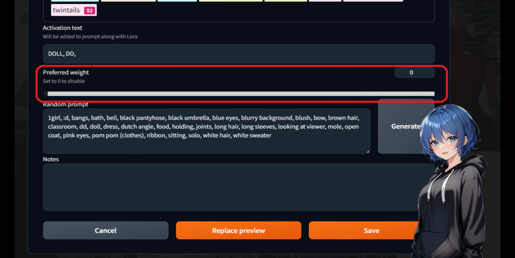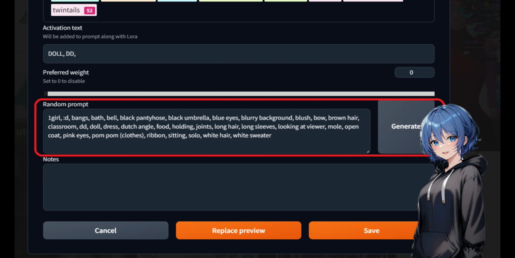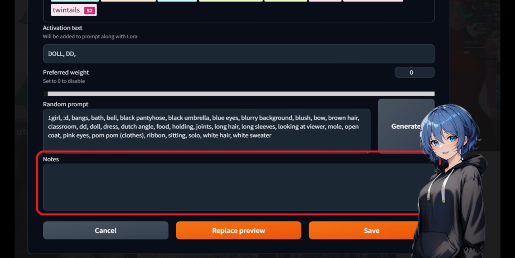Preferred weight is the setting for the Lora's weight. Enter the weight value you usually use for this Lora. Random prompt can be edited according to your preferences. Notes. Similar to the description, you can input notes here. These are just memos and won't affect the settings.